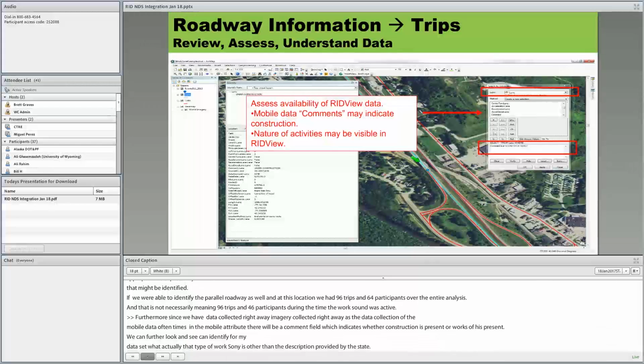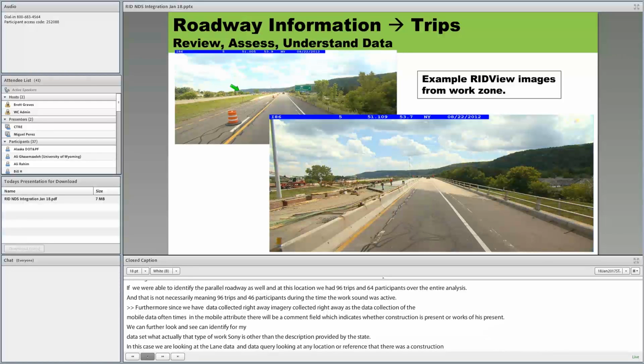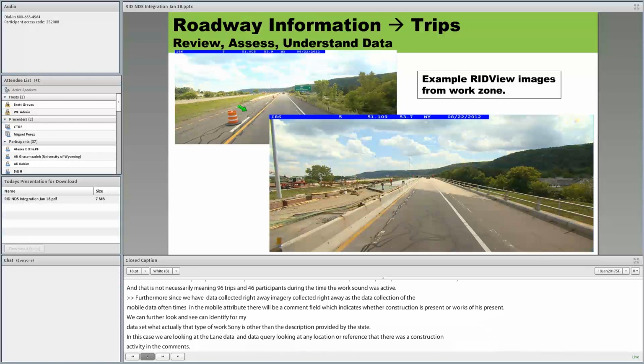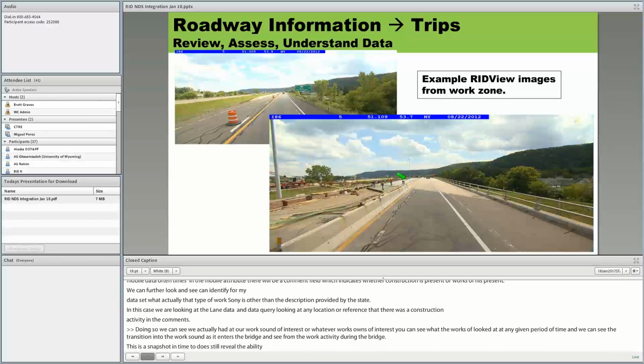Furthermore, since we have front right-of-way imagery collected as part of the mobile data collection, oftentimes in the mobile attributes there will be a comments field that indicates whether construction or a work zone is present. So you can further look to see whether you can identify from your data set what type of work zone it actually was, other than just the description provided by the state. In this case, we're looking at the lane data and did a query for any record that indicated a construction activity in the comments.